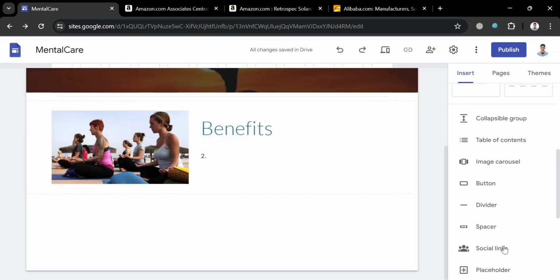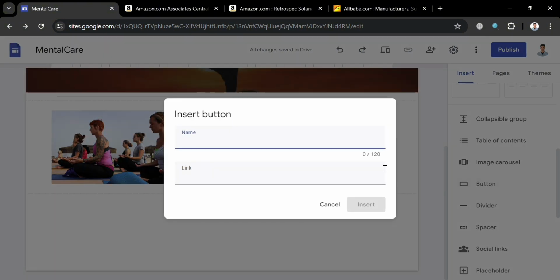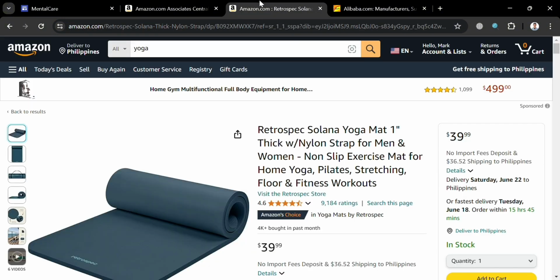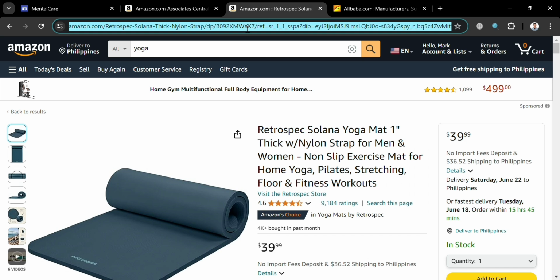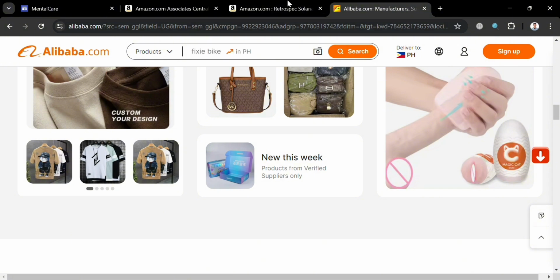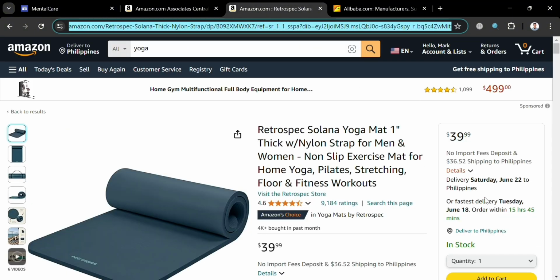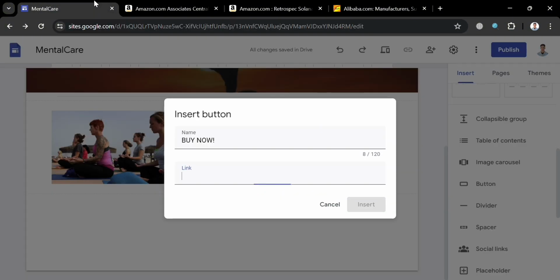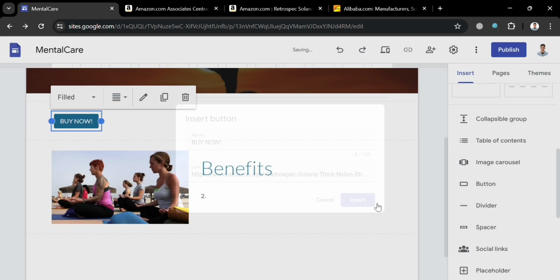And now, to insert a button, just click this button option. And on this pop-up window, just enter the name of the button. So I'm going to enter here, buy now. And below, under link, from here, we can simply go to our Amazon affiliate account. And for example, this kind of link is our Amazon affiliate link. So all we need to do is to simply copy this link. Or you could also copy some other links from Alibaba, Shopify, and other stores if you want to. And after that, just go back in here and kindly paste the link and click the insert button to proceed.